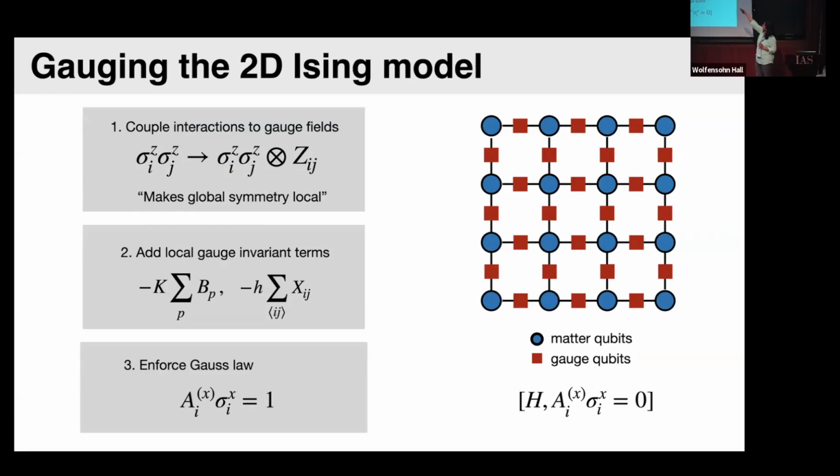Every interaction gets coupled with this gauge field Zij. Once you've done that coupling, you want to allow for all local gauge invariant terms. The first thing this does is it takes your global Ising symmetry, and because you've introduced these local gauge fields, you've actually promoted the global symmetry to a local symmetry, right? Because now if you flip a qubit on any given site, that's sigma ix, and you also flip all the gauge fields surrounding it, then the theory is invariant under that.